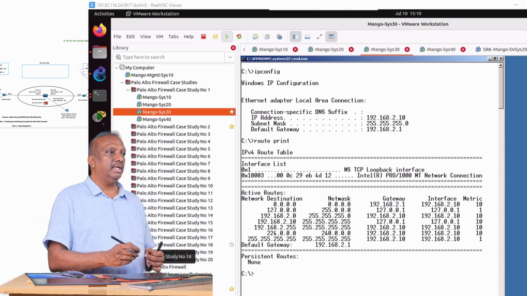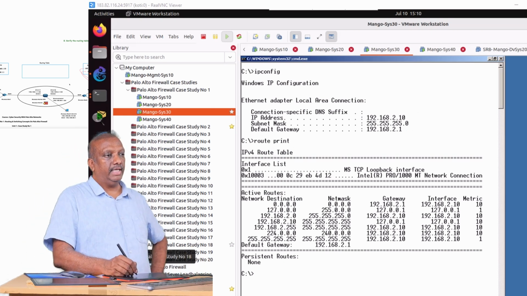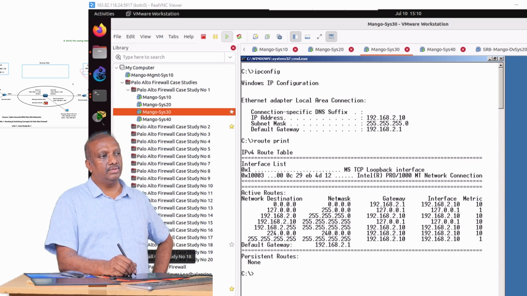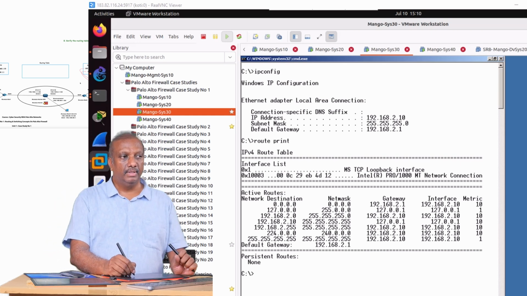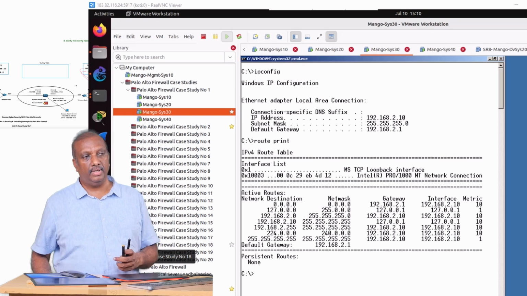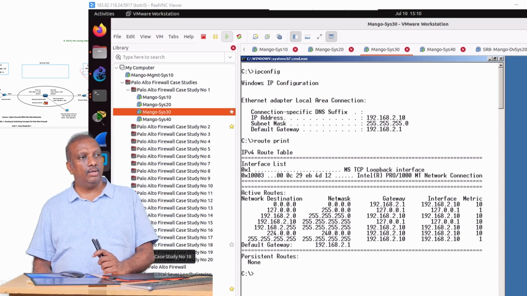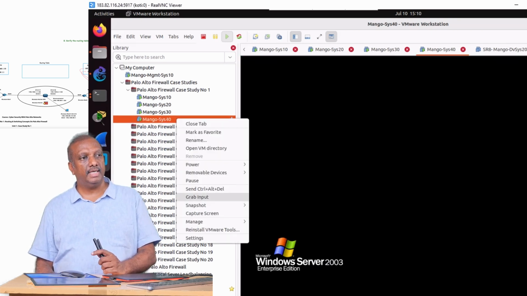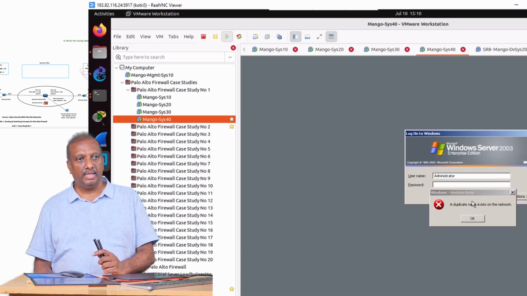Similarly, if I see the diagram here, Mango sys40 is 2.20. So a route will be there saying what? For your own area, yourself can send the packet. And the default gateway will what? Default will be pointing saying that all zeros, send the packet to 2.1, right? Who's 2.1? The Palo Alto Firewall. Let us check this. So I go to Mango sys40 now. I say right click, send control alt delete. I log in.